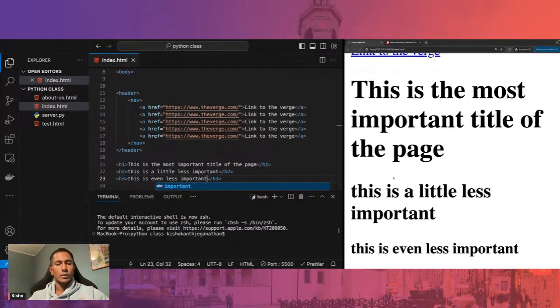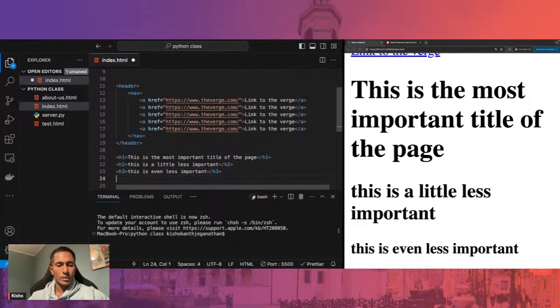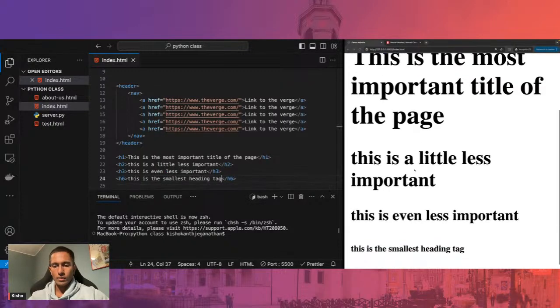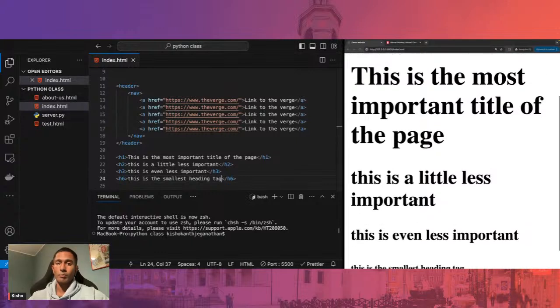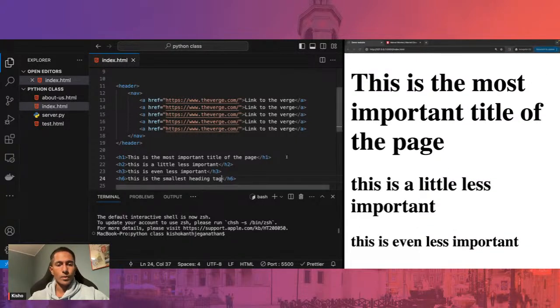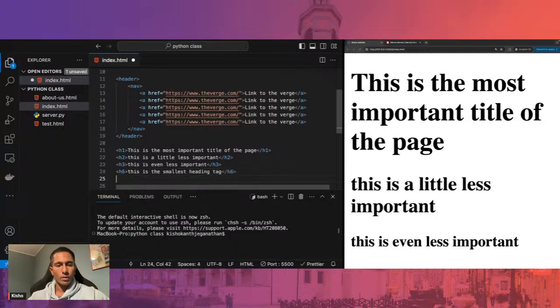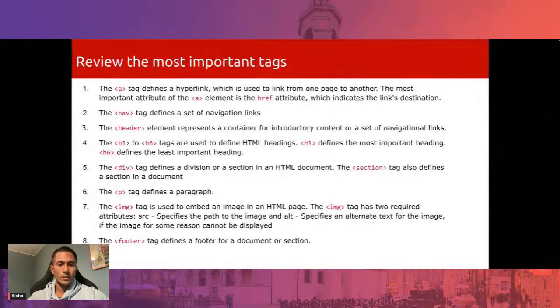And this pattern continues until h6. Let's try to do an h6, right? Because we only have 6 tags with h. H is standing for heading here. This is the smallest heading tag. Let's take a look at how small this is. There we go. It's as small as the A tag. And that's purely because tags that are h6 are a denotion or a symbol of titles that are not as important when compared to, for example, h1. Yeah. So that is one. That is the h tags.